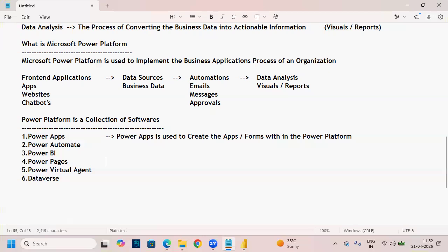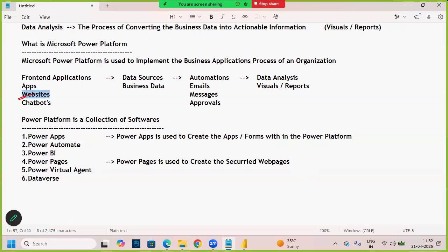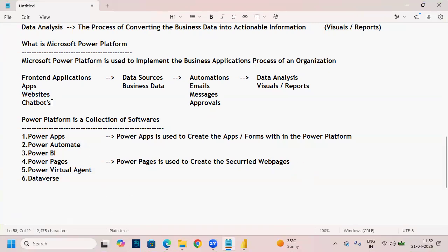What is the use of Power Pages? Power Pages is used to create secured web pages. It is used to create secure websites. If you want to create any websites for your organization, then go and use Power Pages. In Power Platform terminology, we don't call it websites, guys. We call it web pages, right?